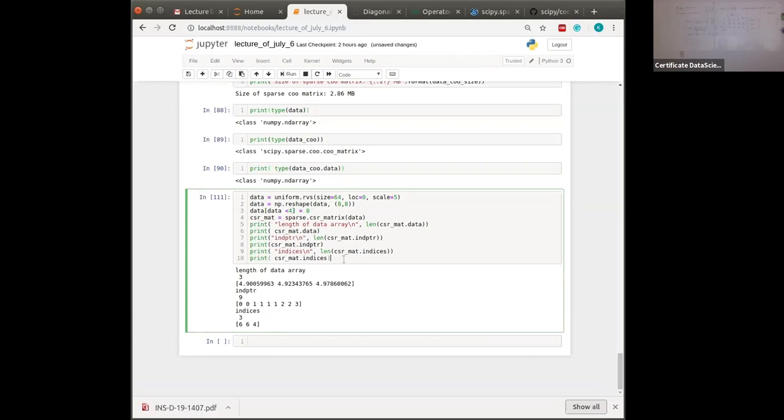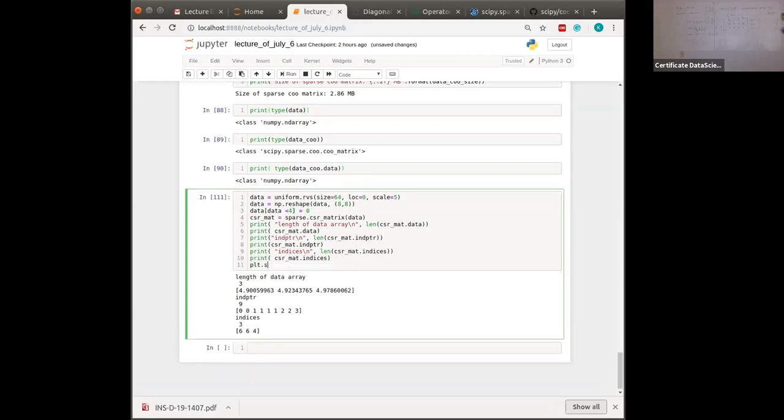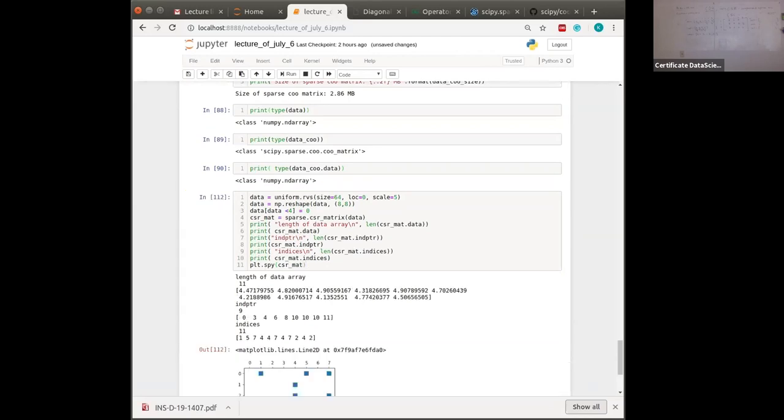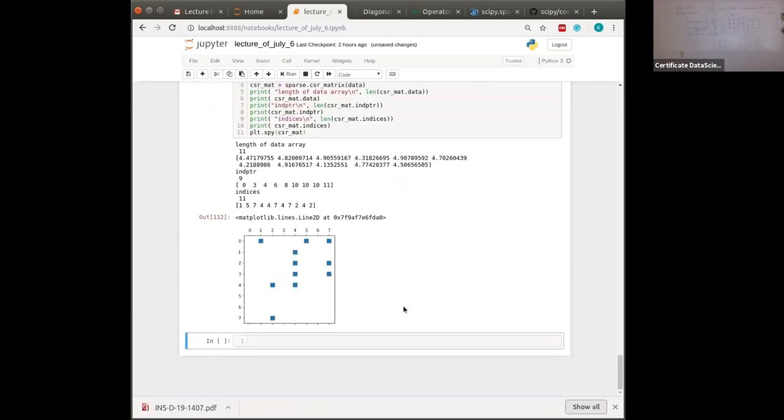Maybe I can see visually. Right, here I'm able to see visually. These are the non-zeros, very few. So that is about sparse matrix. And there is another matrix that I'm going to tell you about.